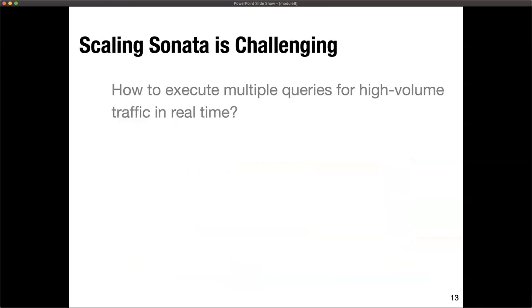All right, so now that we understand that Sonata is offering this extreme flexibility, it's not very hard to intuit that when we're trying to support these flexible queries, we want to support multiple of them running concurrently, right? It doesn't make sense for a network operator to just run one query at a time, right? There are so many things that can be happening in the network, and the network operator is mostly interested in running multiple queries at a time.